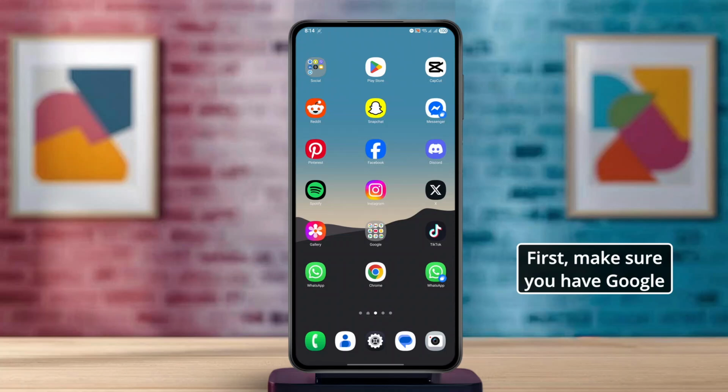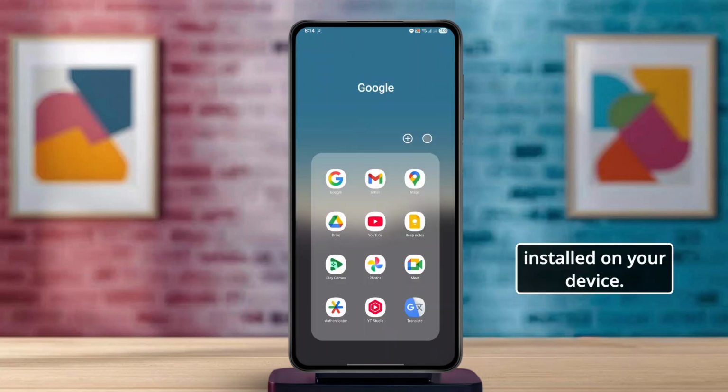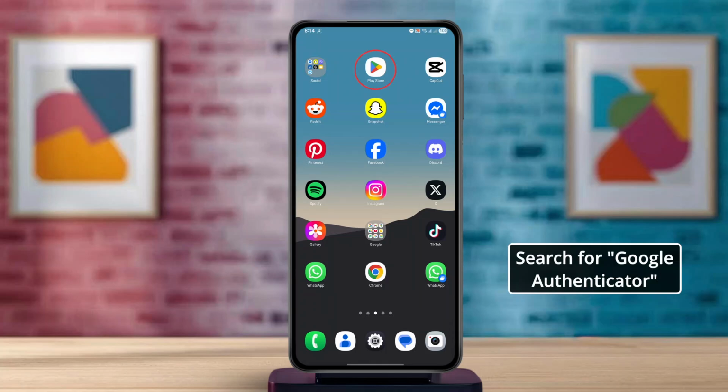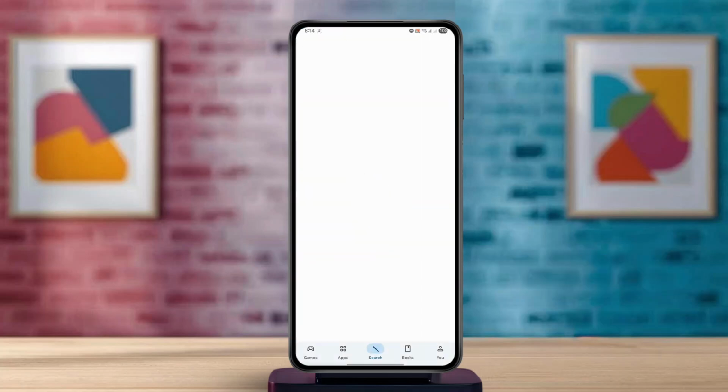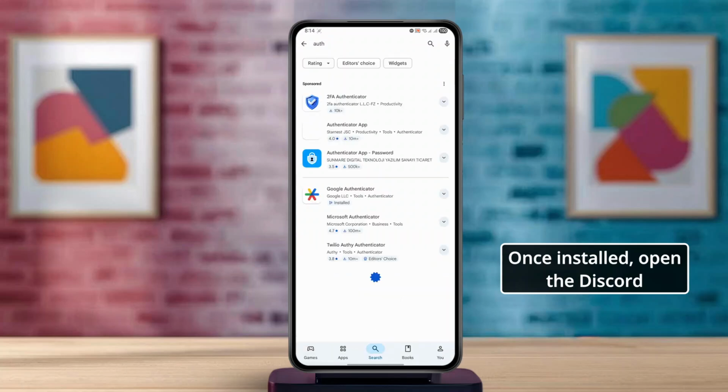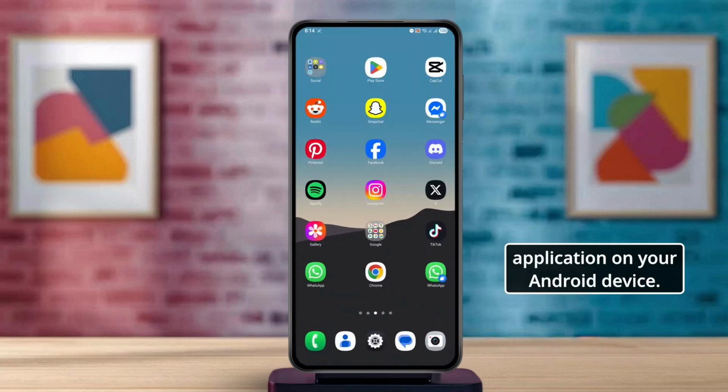First, make sure you have Google Authenticator installed on your device. If you don't have it, open the Google Play Store. Search for Google Authenticator and tap Install. Wait for the app to download and install. Once installed, open the Discord application on your Android device.